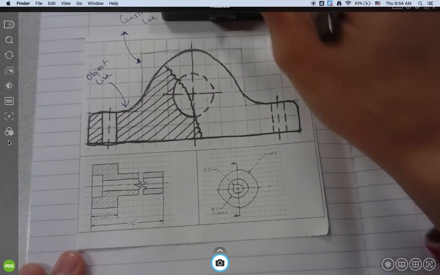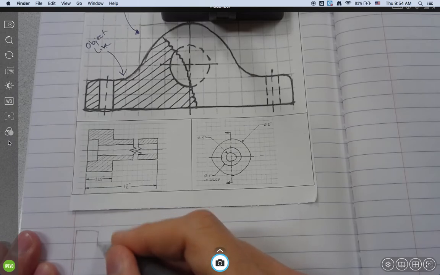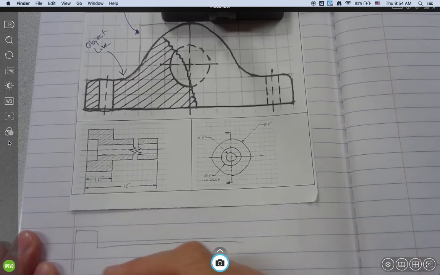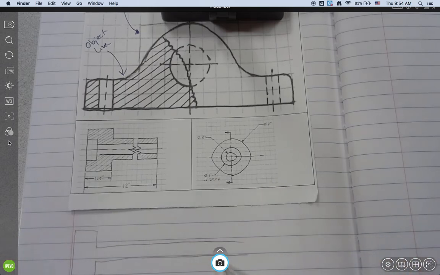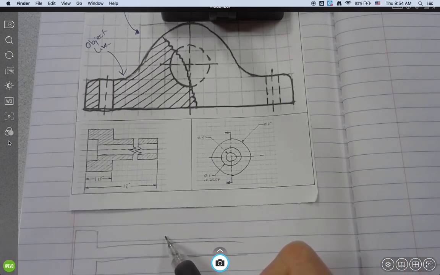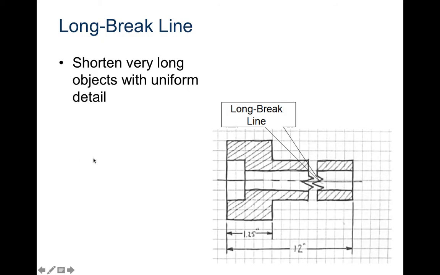But instead of drawing out this shape, I don't want to have to make that whole long shape. We can add a break line like this to shorten it up. It allows us to save space and make the drawing a little bit bigger, and it's a way to show more details.